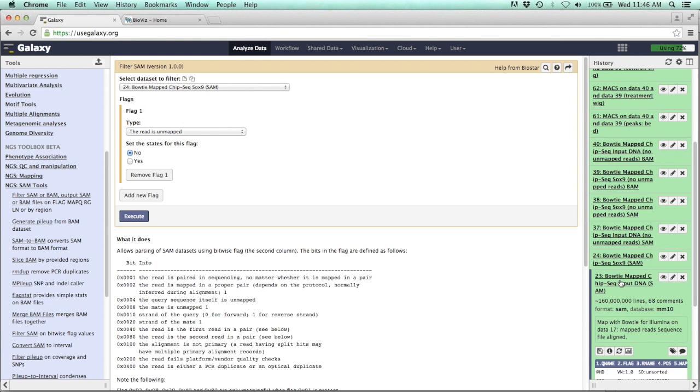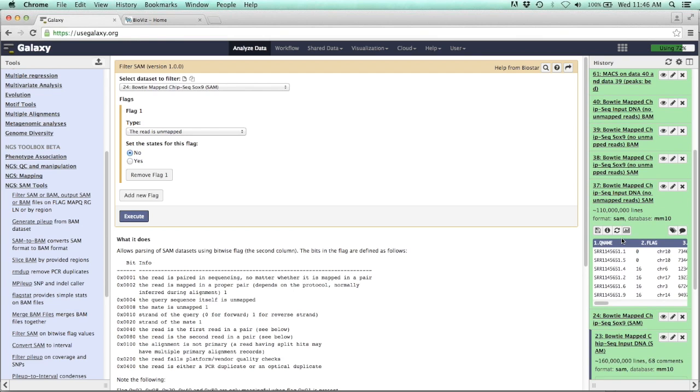And so if we look at the number of lines in our original SAM file, so here's the input DNA, it's 160 million lines, and then we compare that to our file with no unmapped reads, we can see we got rid of about 50 million lines there. So we got rid of quite a few unnecessary reads.